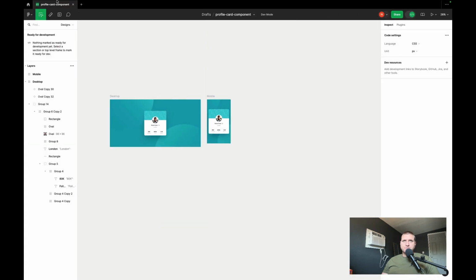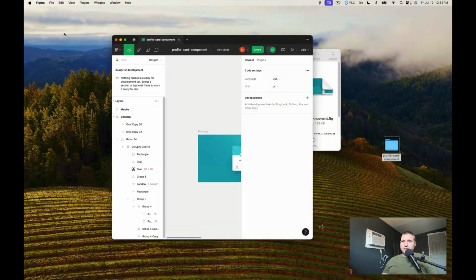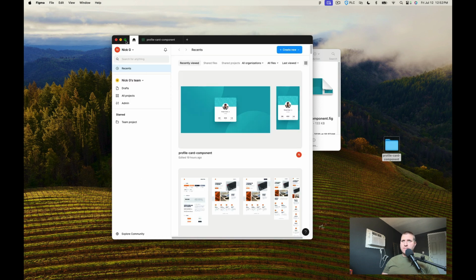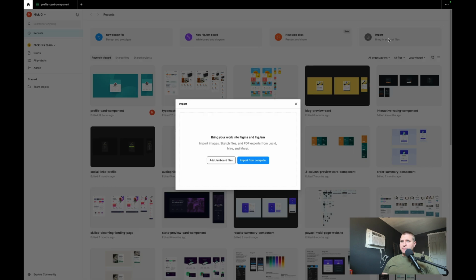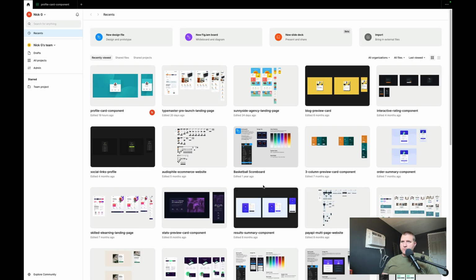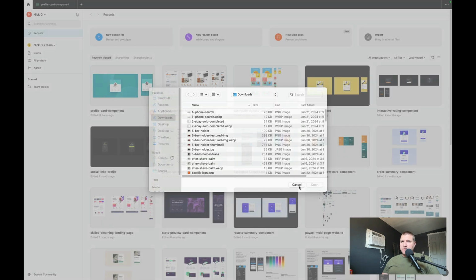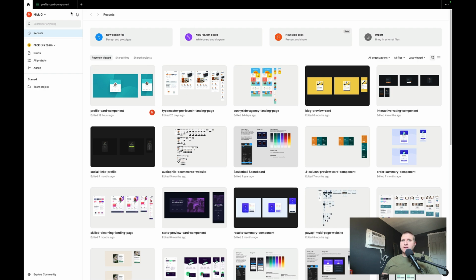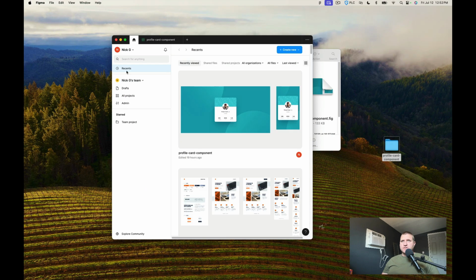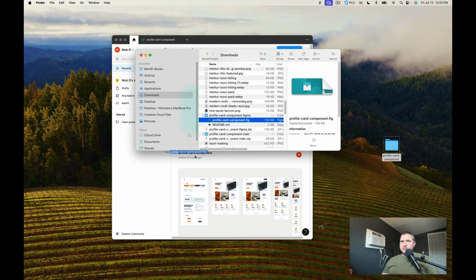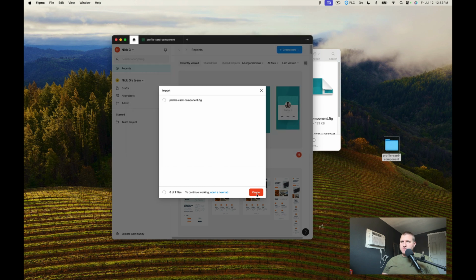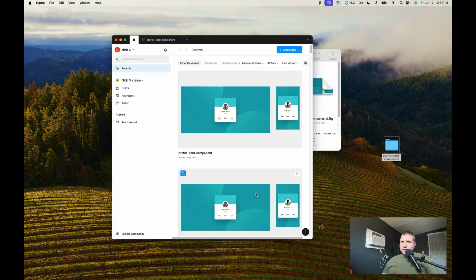So you can do one of two things. You can import it. You can go home and then click import and then import from computer and get it that way. Just scroll down and grab it. Or what I usually do is I'll just drag and drop it right in here. So I'm going to hit cancel because I already have it there. But that's two ways of doing it, okay?